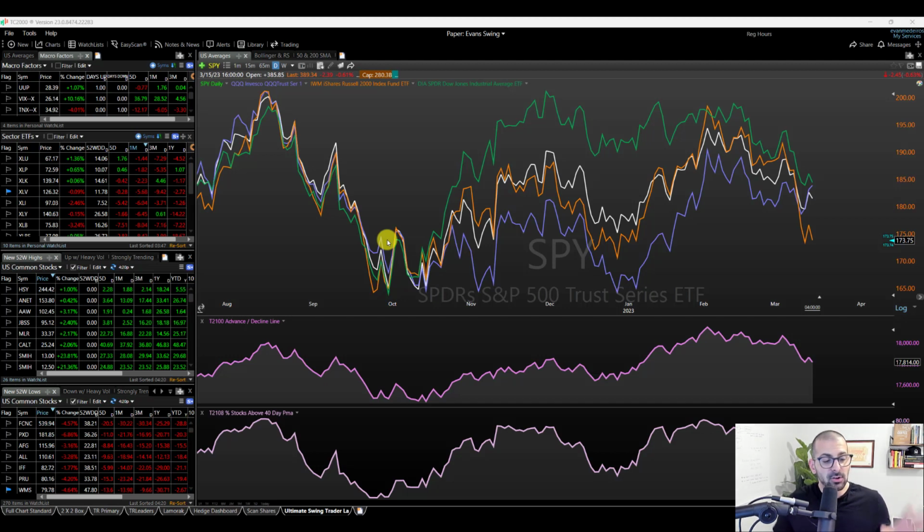So this is our ultimate swing trader layout. We're going to start here, and we're going to just kind of poke around and show some of these new features in this version 23. First, that thing that you may notice is on the left-hand side, these watch lists. So notice you've got scrolls here, okay?